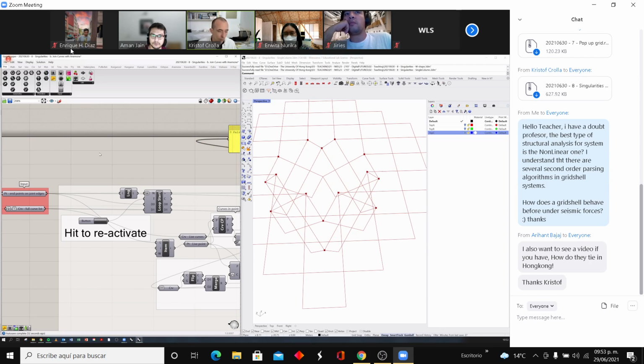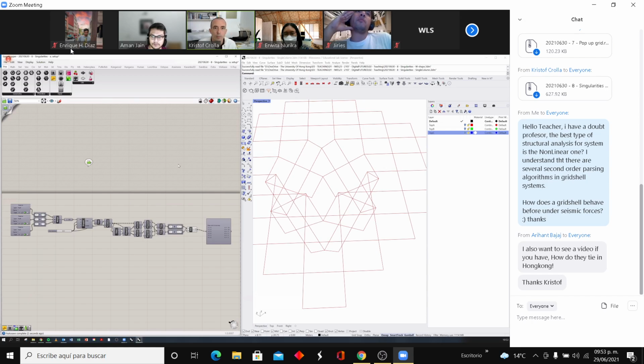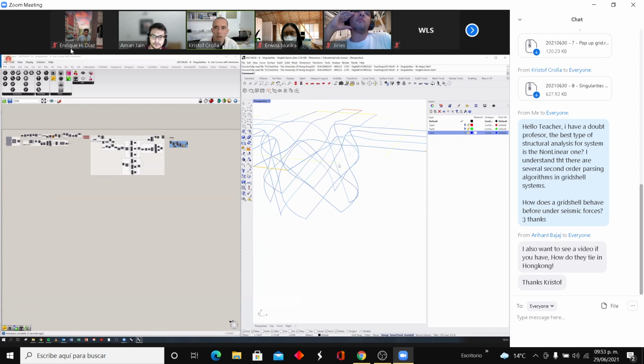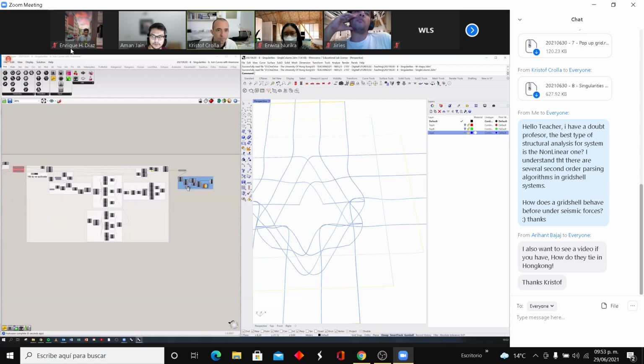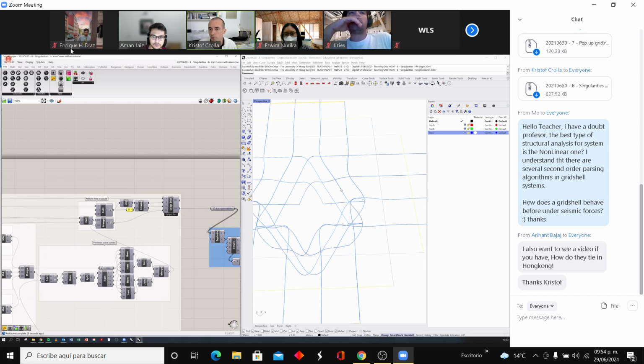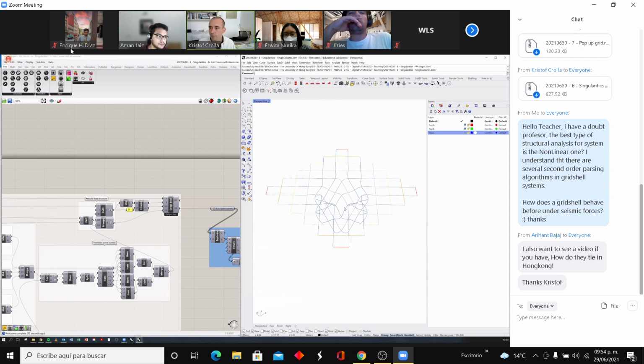Let me close this one and reopen it again so I have the clean version. So that's what's basically happening here. And yeah, it automatically runs through this very efficiently.